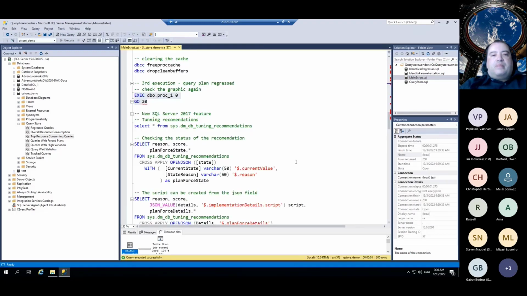Okay. Let's ignore for a moment that I dropped the index. Let's try to identify what's the cause of the problem. Why did this query plan regress? This is an example of query plan regression. Why did this query plan regress?